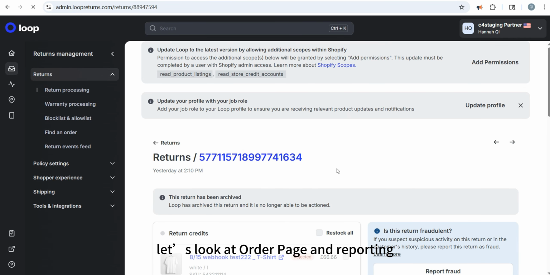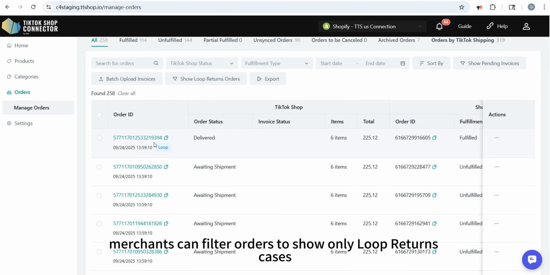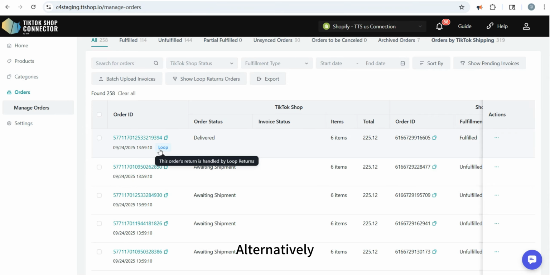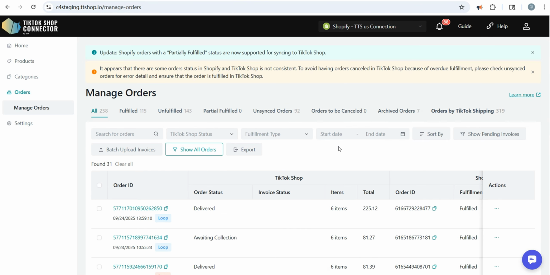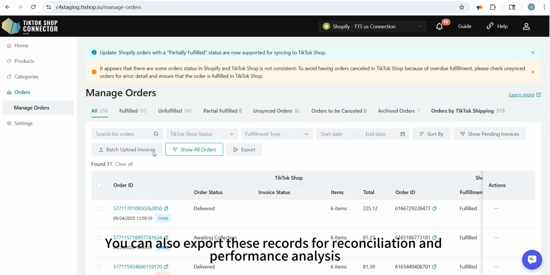Finally, let's look at the orders page and reporting. On the orders page, merchants can filter orders to show only Loop Returns cases. You can also check whether an order has a Loop tag to confirm if it was processed through Loop. Alternatively, by clicking Show Loop Returns Orders, you can filter all pages to display only these orders. You can also export these records for reconciliation and performance analysis.